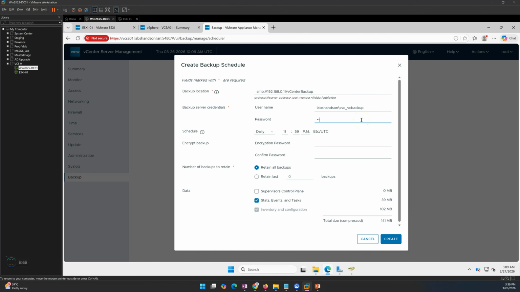Now I'll put my password here for this service account, and you need to schedule a time. Let me schedule it to maybe 7 p.m. UTC every day, and this is important: you need to select the backup encryption. So I'll go ahead and select, let's say, an encryption password here.